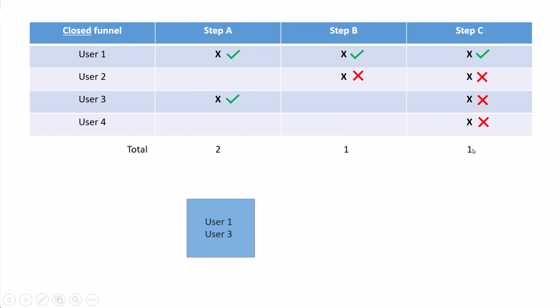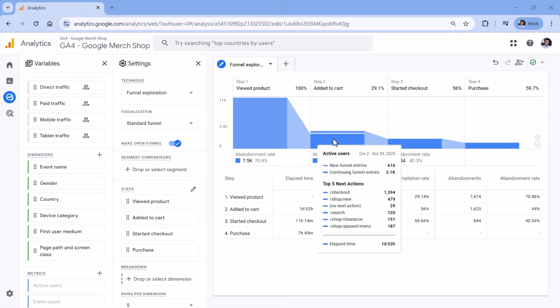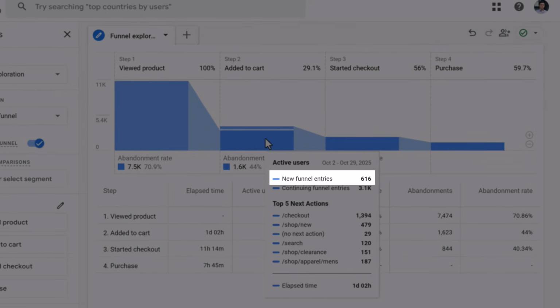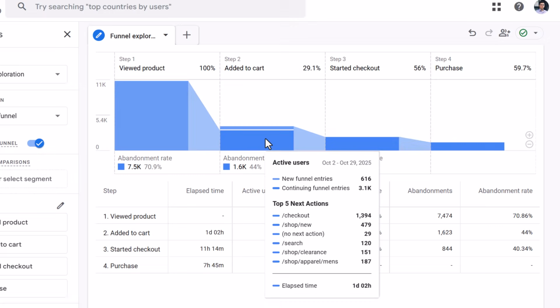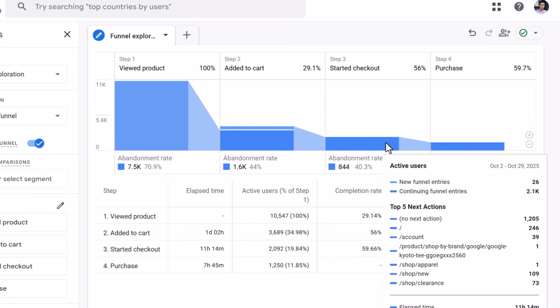And visually, it will look like this. 2 users in the first step, then drop off, and we have only 1 user, and then 1 user right here. Once you make the funnel open, then you can hover your mouse, for example, here, and you can see how many new funnel entries were there, and then how many users reached this step from the previous step of the funnel. The same is applied here and here.